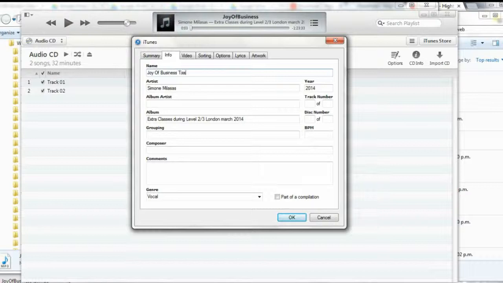So this is a Joy of Business Taster, London 2014. Artist is Simone Milasas. The year is correct. I usually leave the album artist as it is. You may choose to change that. Now they've got the album title here as something else, so I always just put in Joy of Business under album, and that way when people bring up their MP3 player, they can go to their Joy of Business album, and in that they can find all of their Joy of Business products.